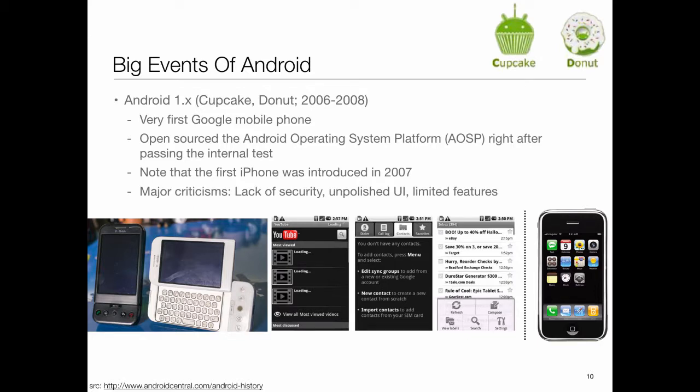And Android versions. There are different versions of Android. It started with Android 1, which is called Cupcake. That was in 2006 to 2008. And it came with the first phone, which was called the G1.